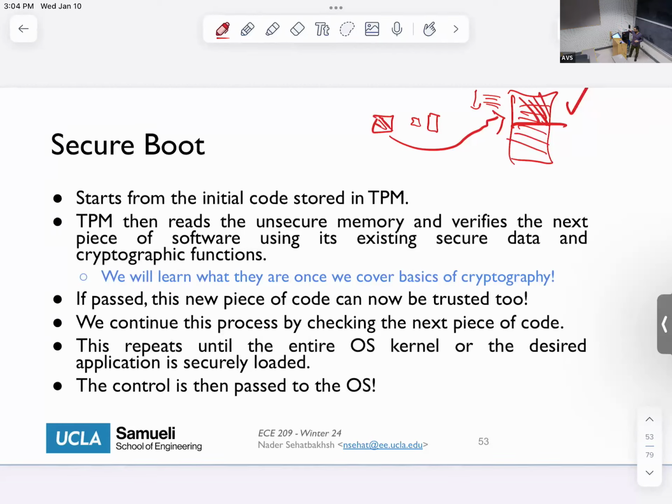And usually this is an iterative process. We don't go through the entire process and then boom, verify everything. The idea is that I start with a very tiny bit of code, okay? This code verifies something larger, and then we trust this. Now we pass the control to this larger code. Since I trust this, now I trust this. I'm bootstrapping the trust. Then I use this code to trust something larger. And if this also passes the test, now I trust this and I follow along.